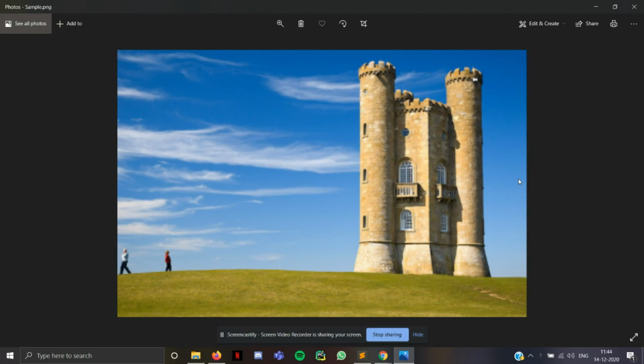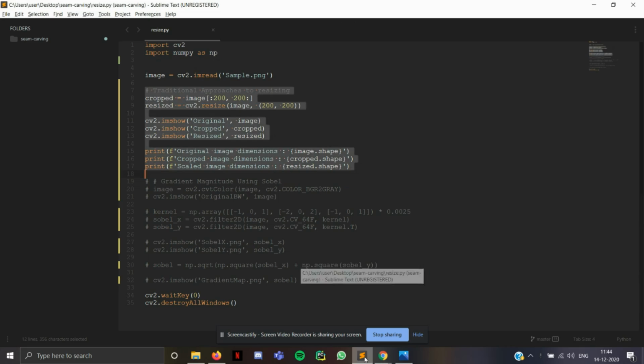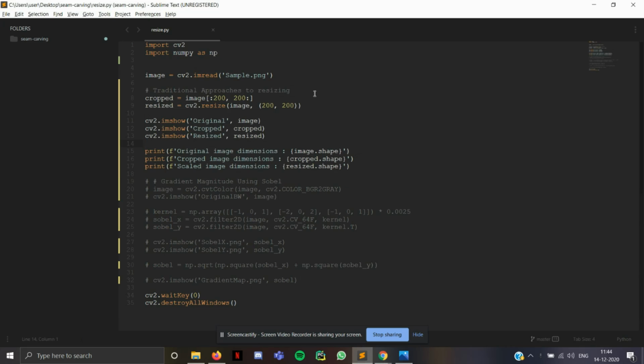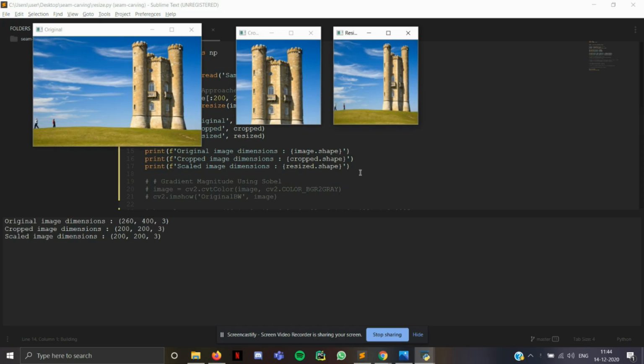Moving on to the demo, this is the original image. I'll be showing how cropping and scaling work on these images. This is the code. The original image is of dimensions, I think, 200 comma 460. I'm resizing these images. This being the original image, this is the cropped version of the image, and this is the scaled version of the image.